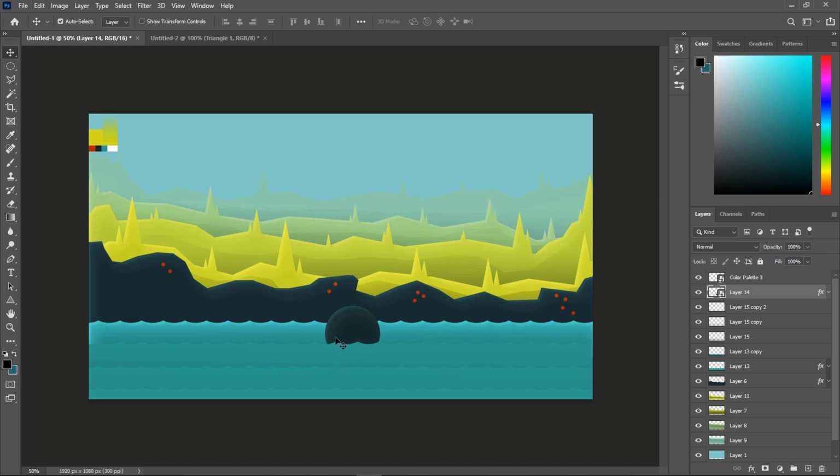Now let's make some reflections. Let's make first the reflection of our circle rock in the water. So let's duplicate it by clicking Ctrl G and click Ctrl T and click flip vertical. Let's decrease the opacity. All right.